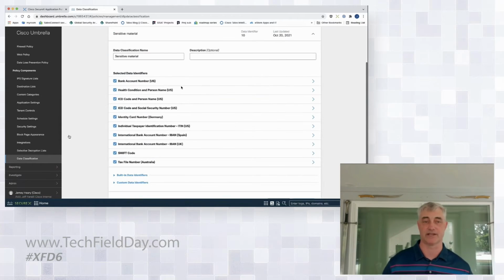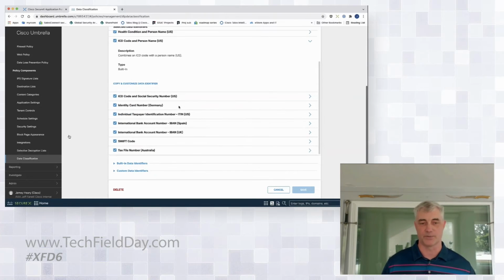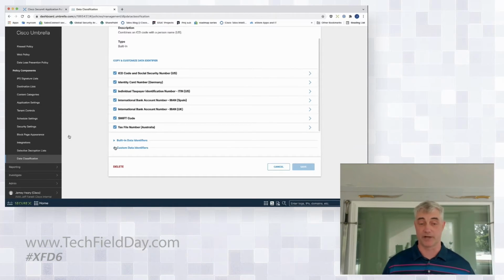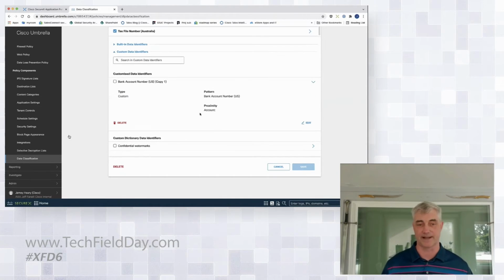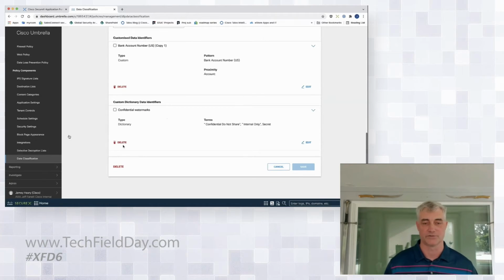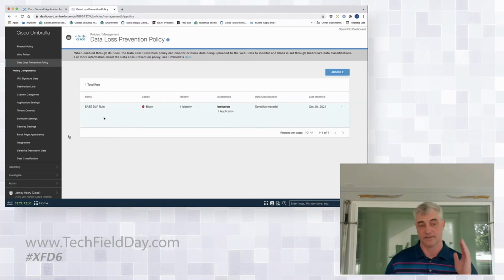Next one I want to show you is DLP. So here's our data classification engine. There's like 85 data identifiers out of the box. I created a rule called sensitive material and dropped a couple in here so you can see it. Bank accounts, it's worldwide as well, so we understand bank account numbers in different countries and whatnot. You can bring in your own custom identifiers, create them on the fly if you want to. I created a bank account number that has a proximity vector inside of it. Here are some confidential watermarks. You can bring in custom dictionaries, and this is looking at DLP inline.